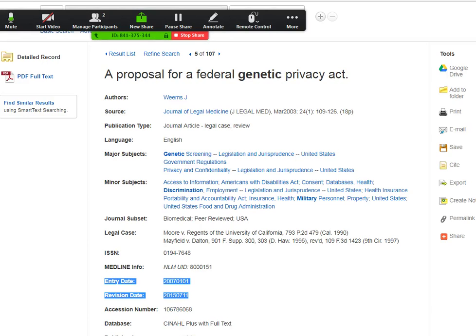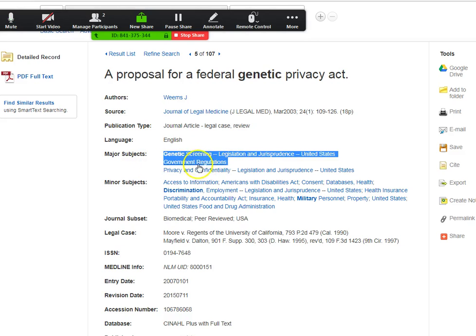This particular thing, a proposal for a federal Genetic Privacy Act, I would look at it a few different ways. I would go in and take some of these major subject headings. As you can see, they're also linked. You can copy and paste them and take them into your search, but I like to copy and paste them into a separate document and organize them alphabetically, because they're not just good for here, but you can use them in other databases, and sometimes you can combine and mix them up with the AND statements that would work out much better.